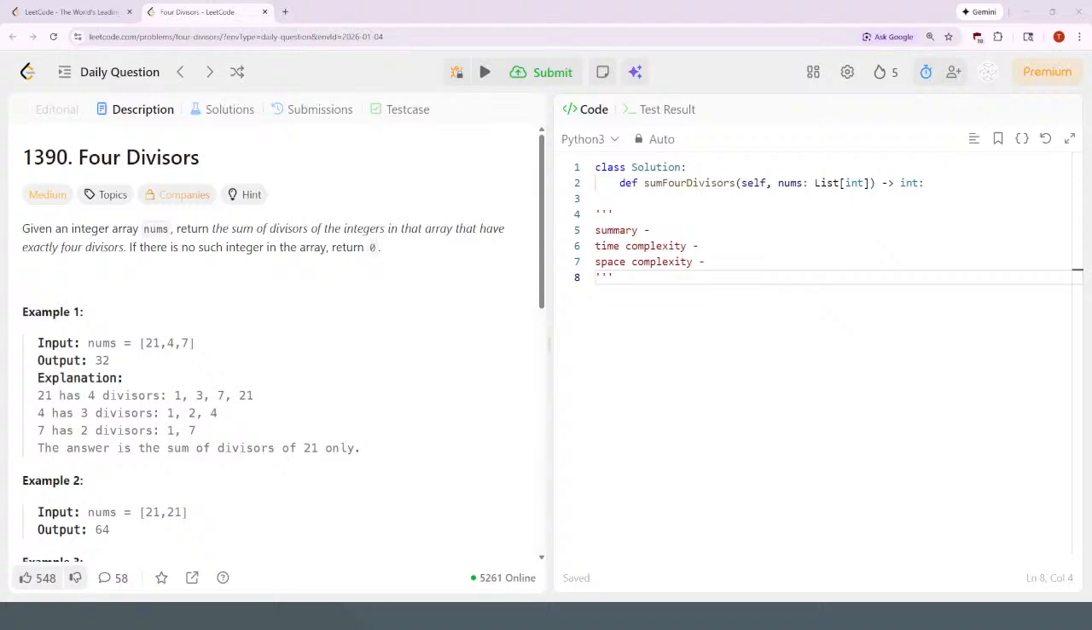Okay, let's see what we got today. It looks like a medium problem that I haven't done before.